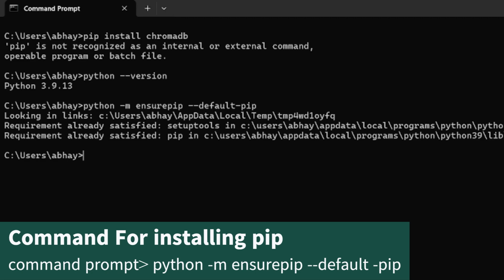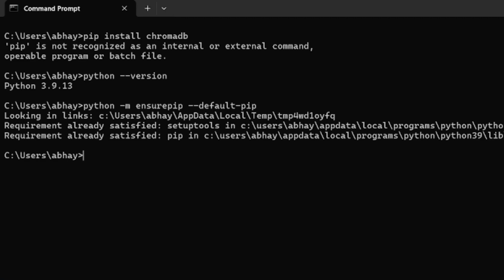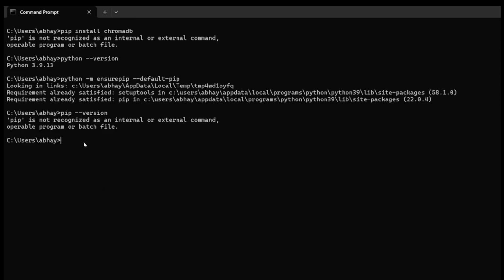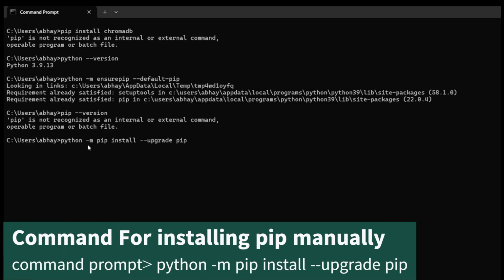This should install pip, and we can check the pip version there. So let's go and check the pip version. For that, I'll run pip --version. It's still not showing, so we need to install pip manually. We'll run python -m pip install --upgrade pip.